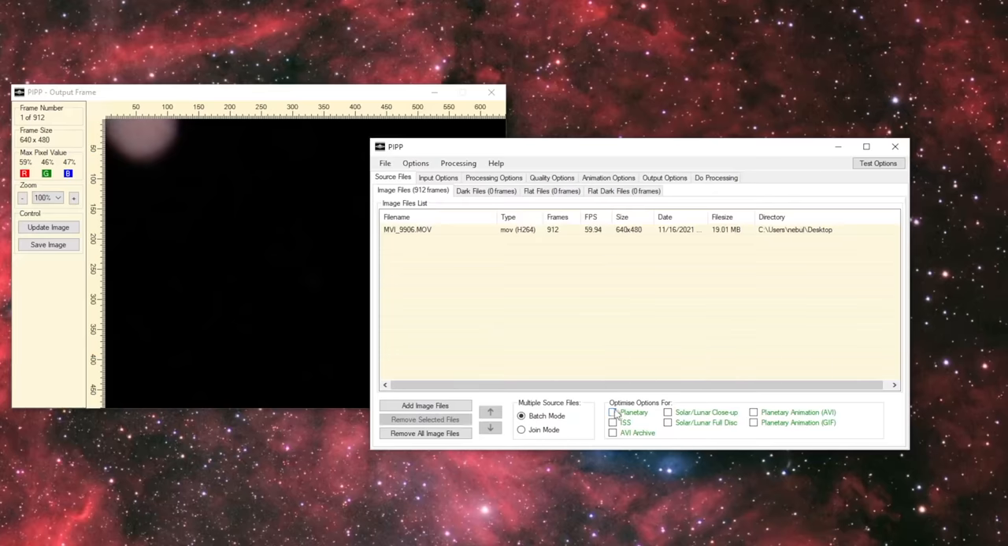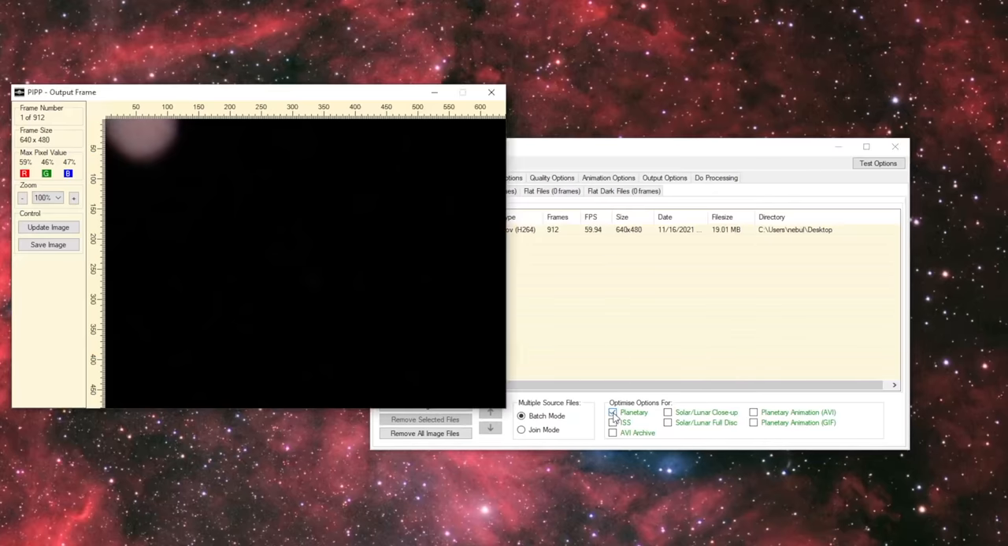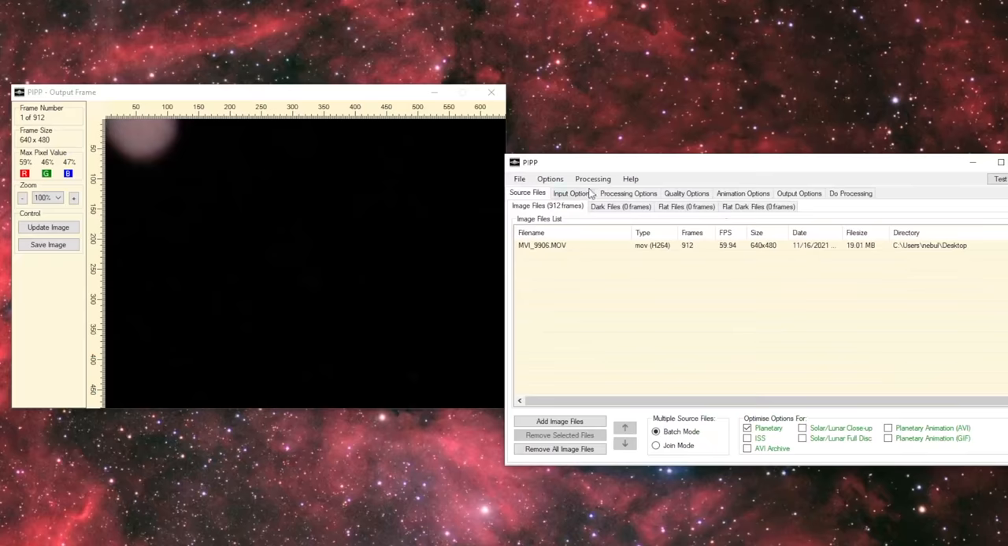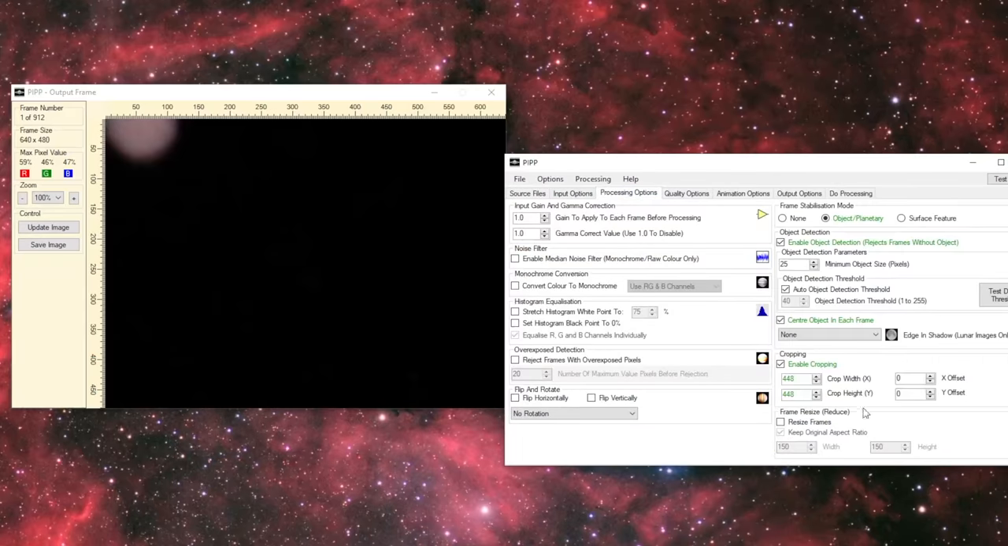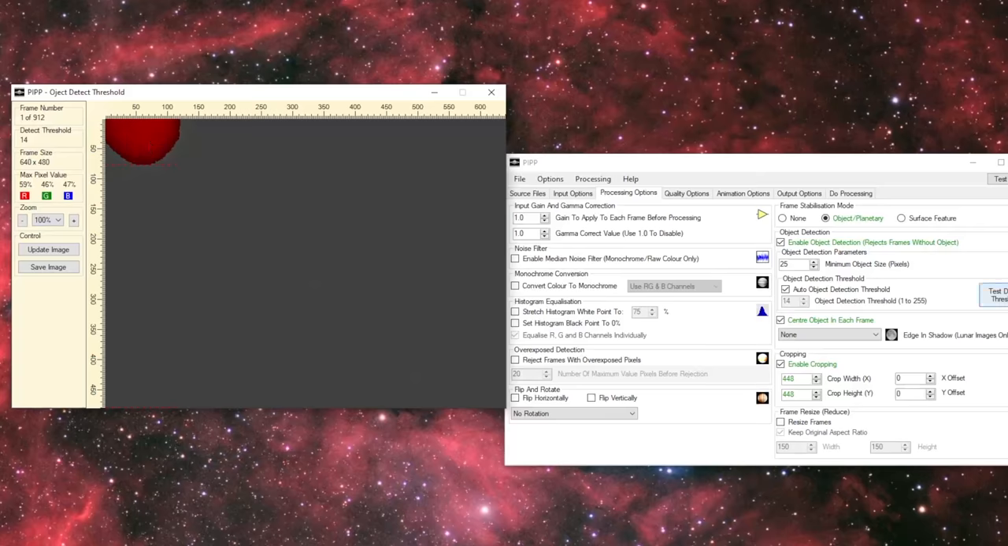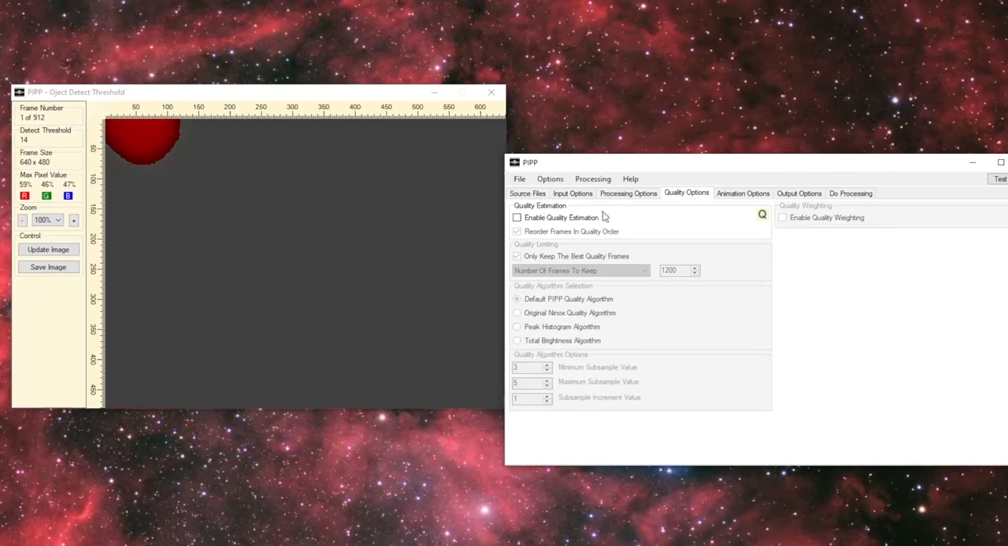I'm just going to click on Optimize Options for Planetary right here on the first page. And then that turns on a bunch of stuff that I want for pre-processing a planetary movie like this. So it's going to center the object in each frame of the video, which is something that I want to do. It's going to do auto object detection. If I test this, you can see there it's finding Jupiter, even though it's sort of out of frame in that first frame. And if we want, we can turn on enable quality estimation.